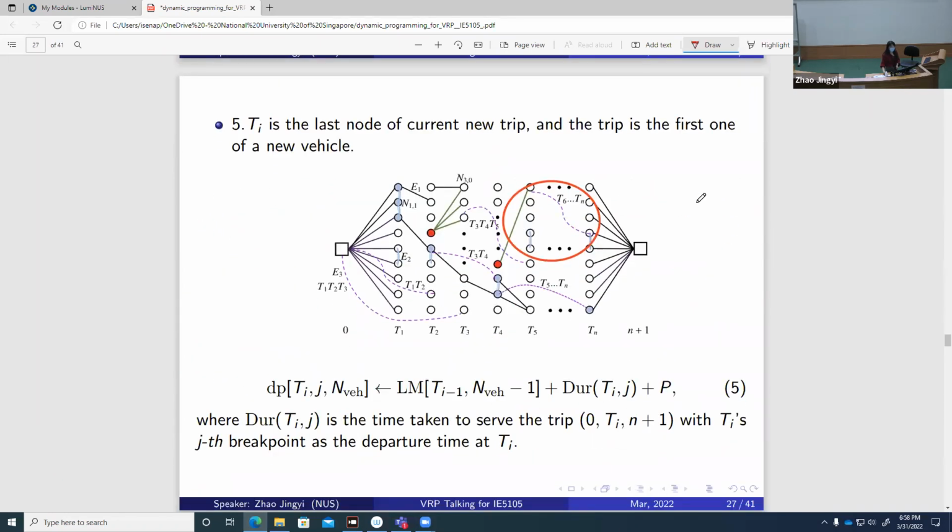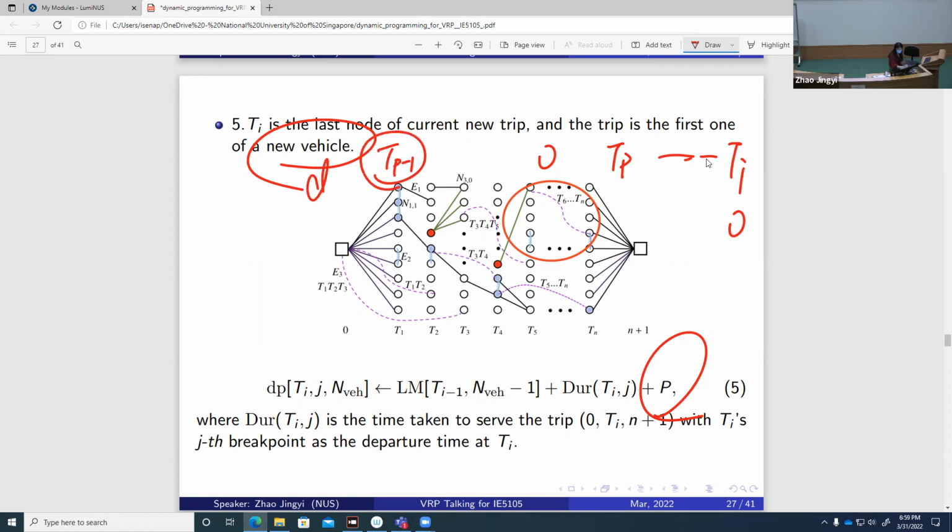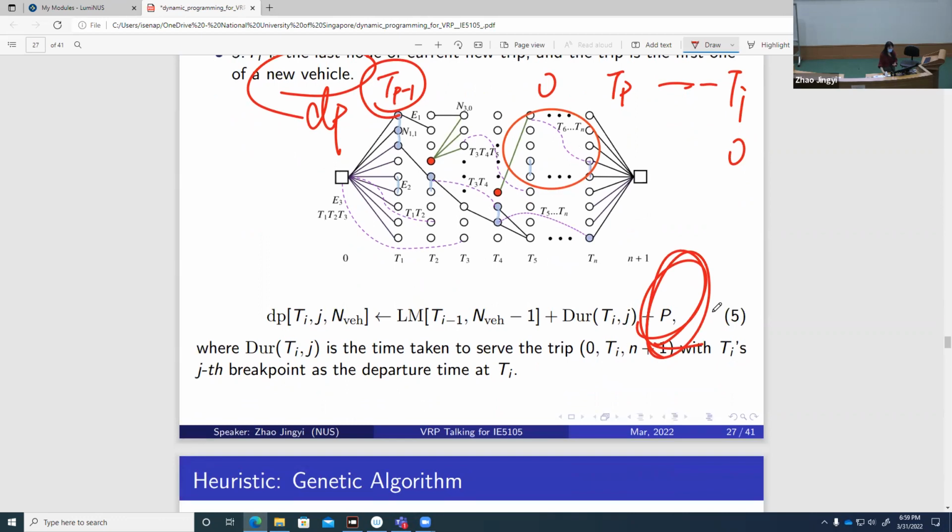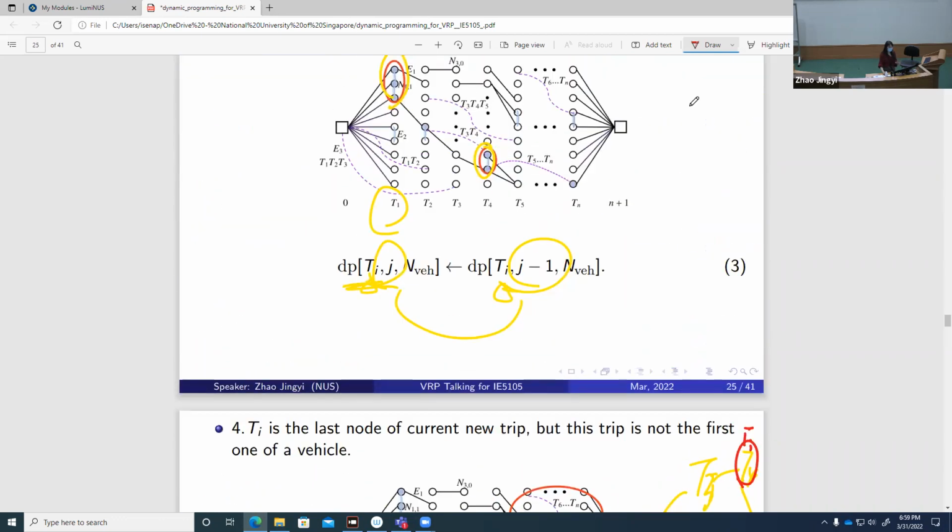And the last situation is the same as just now, but the fourth situation is using a new vehicle. So from TP to Ti, this trip is for using a new vehicle. So here we update from TP minus 1, but need to add a penalty P. These are all 5 different situations, and we can also call them different transfer functions in this dynamic programming problem.